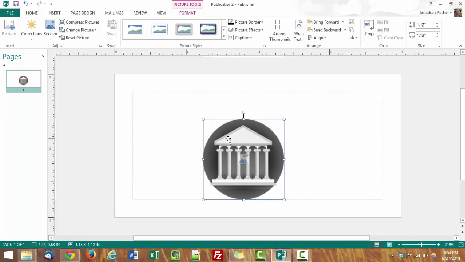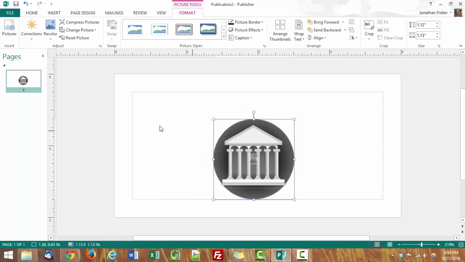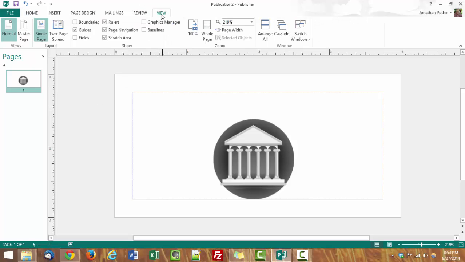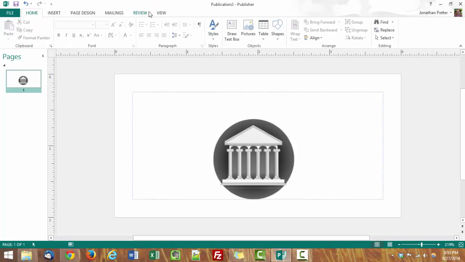So I want this to be right square in the middle. So to do that, I'm going to set a guide. To set a guide, I have rulers showing here. If you don't have the rulers showing, you can go to the View ribbon and just check the box for rulers, and they'll show up right there. So that's just under the View ribbon.